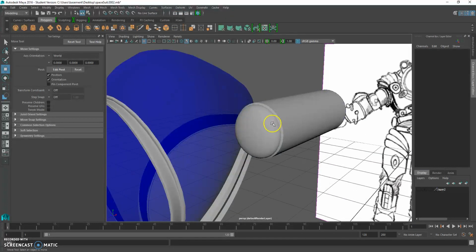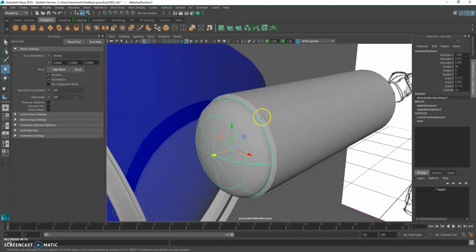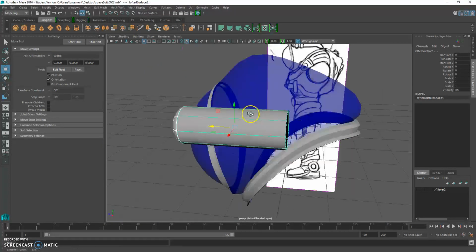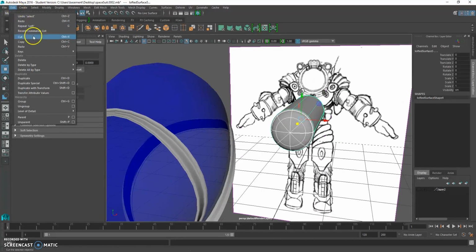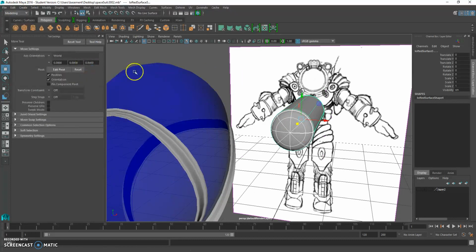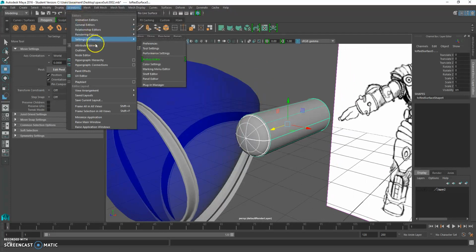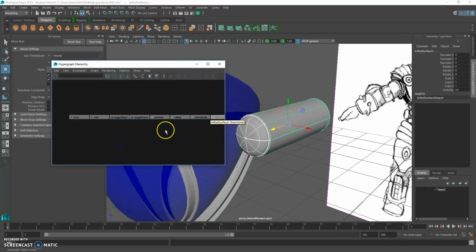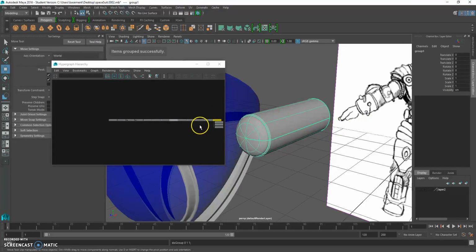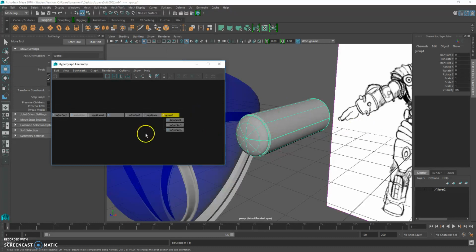Now, what happens if you want to move all these at once? Well, what I could do is select all the surfaces and go to Edit, Delete by Type, History. Okay. Now we're going to group it. So we're going to go to Window, Hypershade, not Hypershade, Hypergraph. And we're going to hit Control G. Zoom out. Now this just created a group.